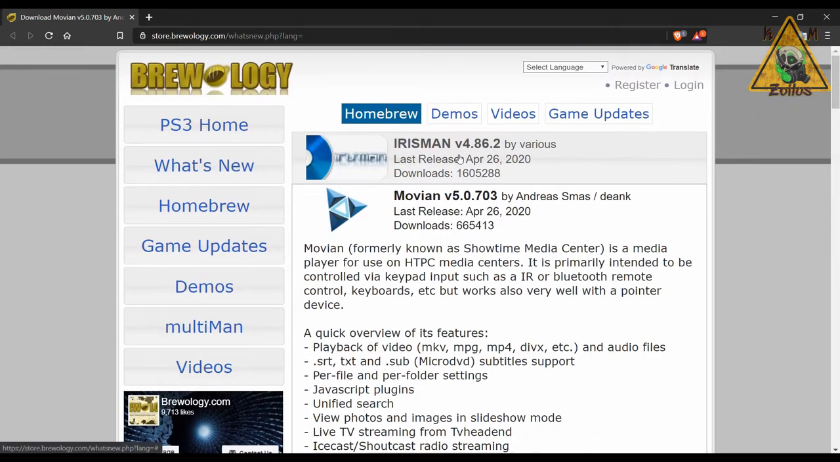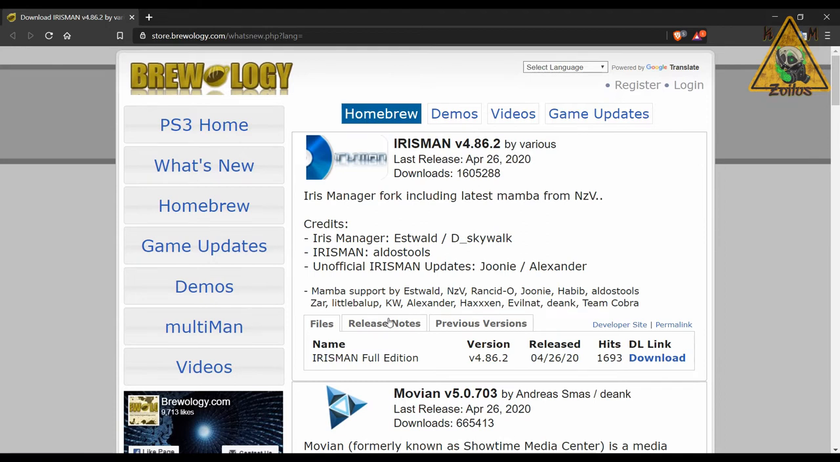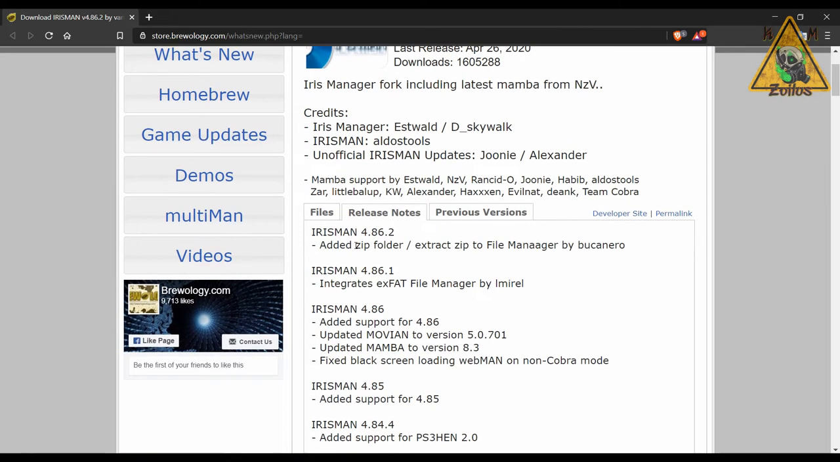And then we have Irisman, which adds, interestingly enough, zip support. So you can turn a folder into a zip file or compress it into a zip file, but you can also extract zip files as well through the Irisman file manager. Now in its last update, which I think came last week, it also integrated XFAT support. So I'm hoping that some of the other file managers will follow suit, like Multiman, maybe Mataguns, because these are a couple of pretty big and important features to have.